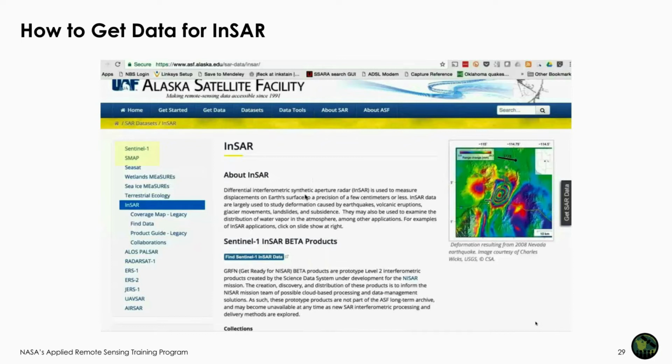But there can be a delay of a few days between the time that the data is acquired and the time that it's copied over to the Alaska Satellite Facility. So if you want to get the most recent data, you need to get it from the European Space Agency. This is just a picture of their web page about InSAR. They have a lot of information about their different products. And in addition, they have some of these special, what they call beta products. This is part of the getting ready for NISAR that we'll be talking about later.